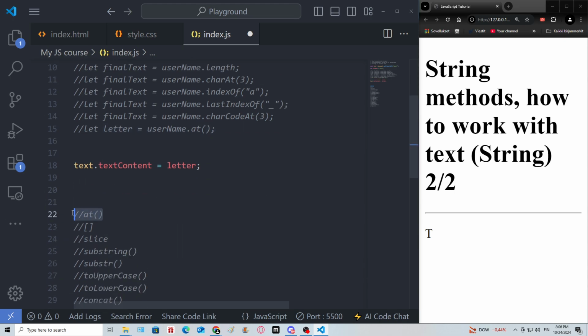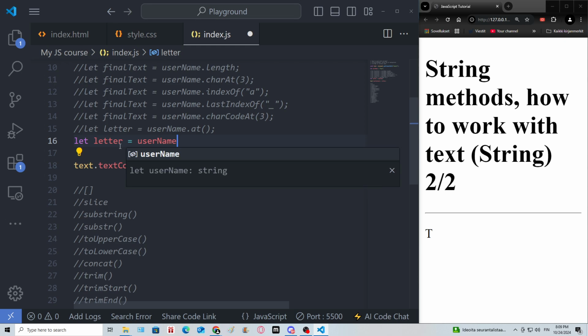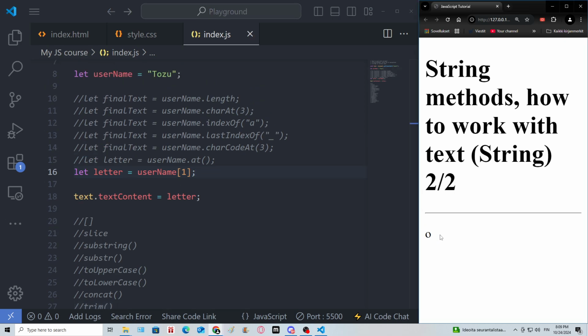Then let's go ahead and use the square bracket method. Alright, next we have the square brackets. So we can say let letter equals username and use the square brackets. Let's say 1. And then display our letter. It's going to say that the letter is O. So this works really similarly to the previous one. It gets the index of 1, which equals O, in this string.